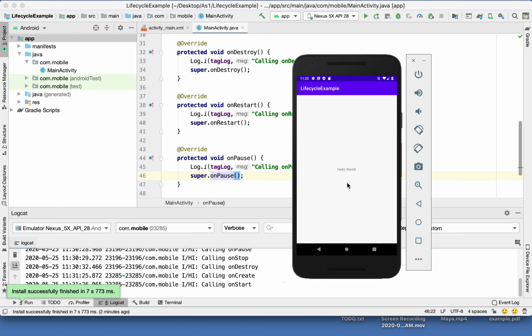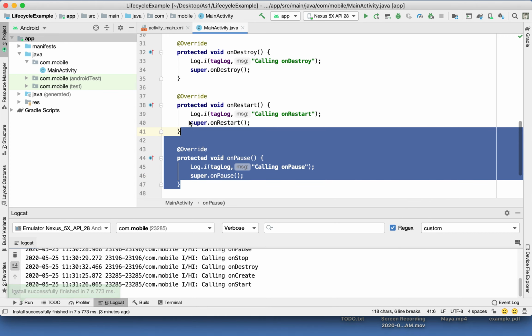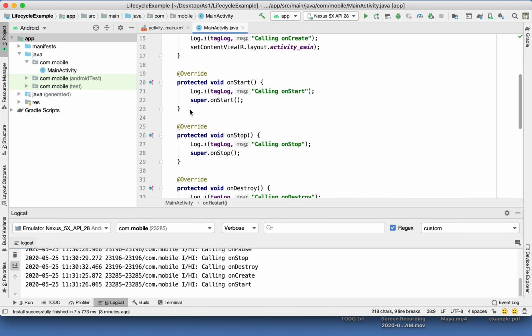If you want to play more with this example, just create another activity, add intents to transition between the two activities, maybe three, and see how these methods are being called for each of those activities. You will have to override each of these methods in each one of the activities that you are creating to look at which method is being called from which activity. Thank you.